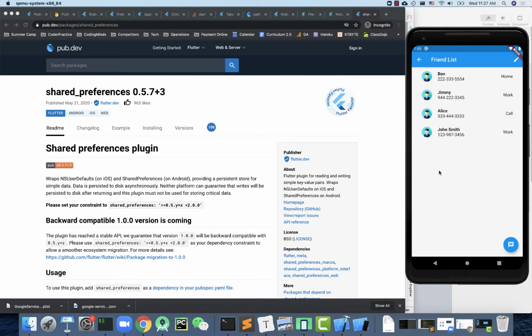You want to keep some of the record locally. It's easier to load and then it's faster. You don't need to have internet to load it. So how do we save the local data?